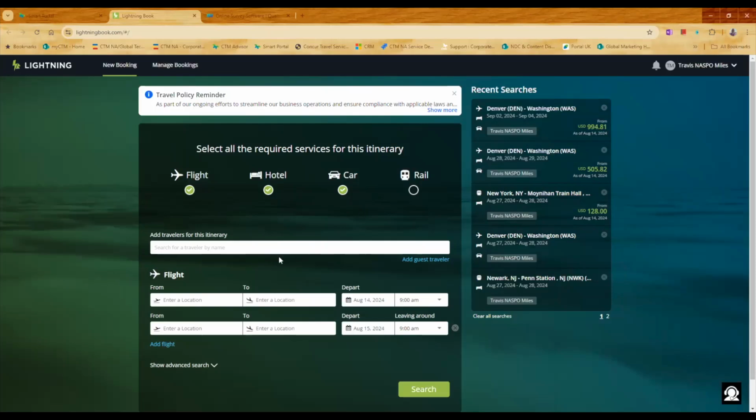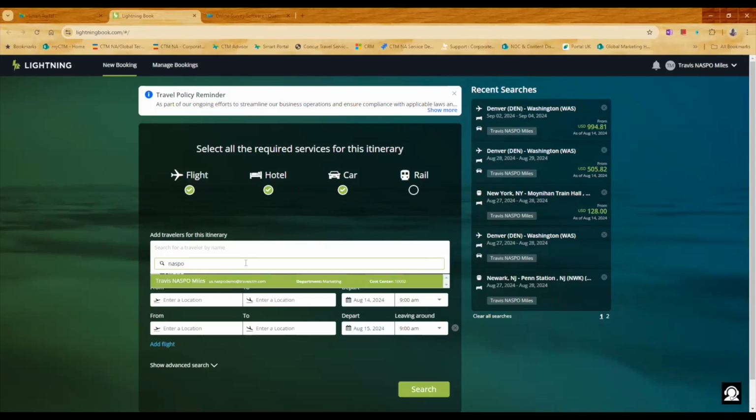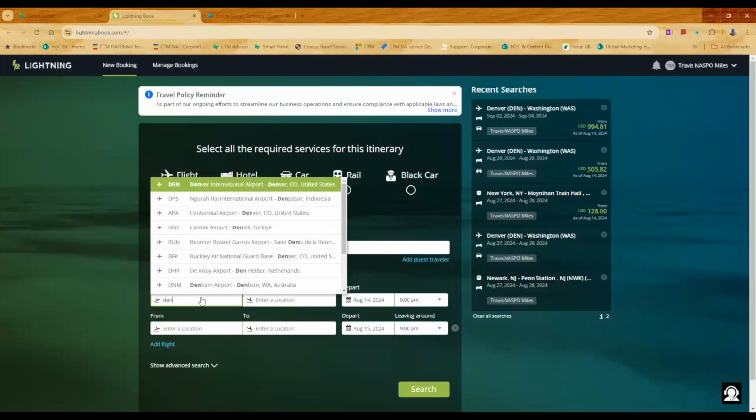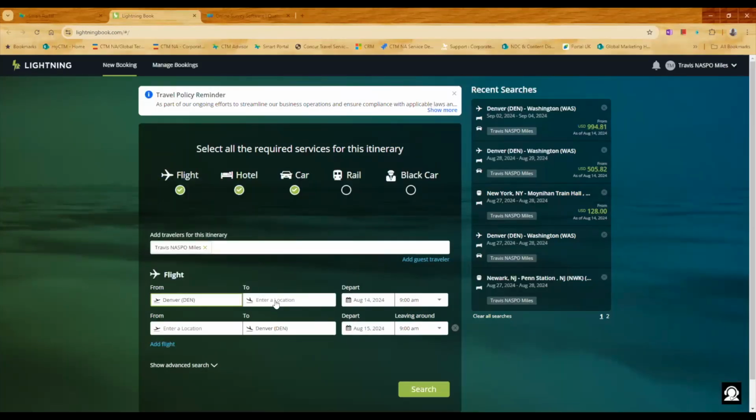So just by clicking on these options, I'm going to add a traveler. As I add my traveler here, one of the unique things with Lightning is we're able to book up to 9 individuals at a time, and that includes guest travelers. So if you have contractors, etc., you can book up to 9 people at a time, including guest travelers. And you can also determine whether or not you want to have it all on one record or have it separated on separate records. So that's a huge advantage when you're moving multiple people from the same city to a particular city.